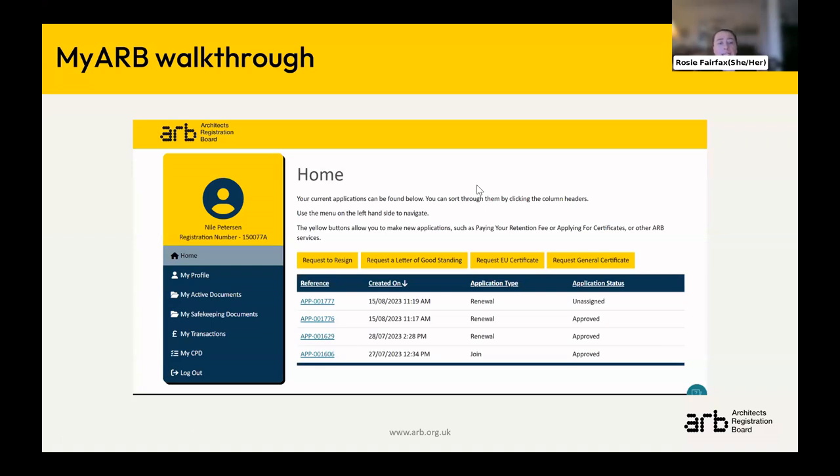What you can see on your screen right now is the home page for the portal. When you log in, you will be directed straight to this page, and to the left you can see the navigational menu. You've got home, my profile, which is where you update your details, my active documents, my safekeeping documents, my transactions, and then, the most important section, I think, my CPD.